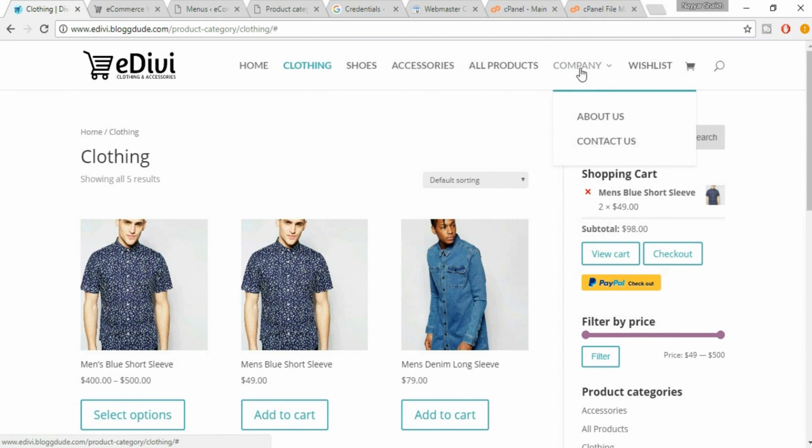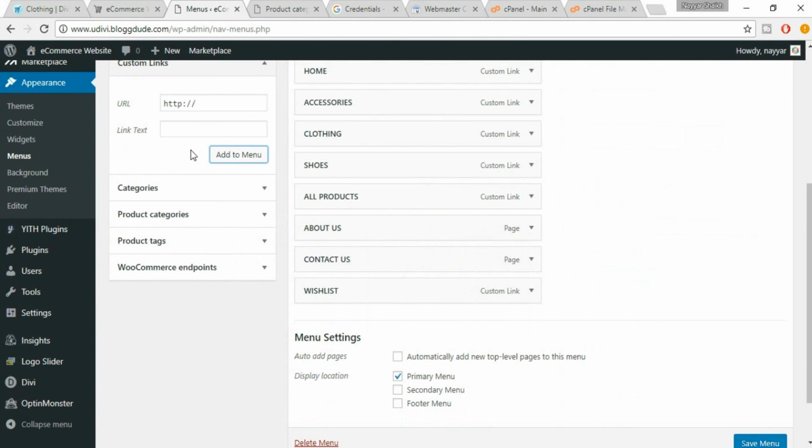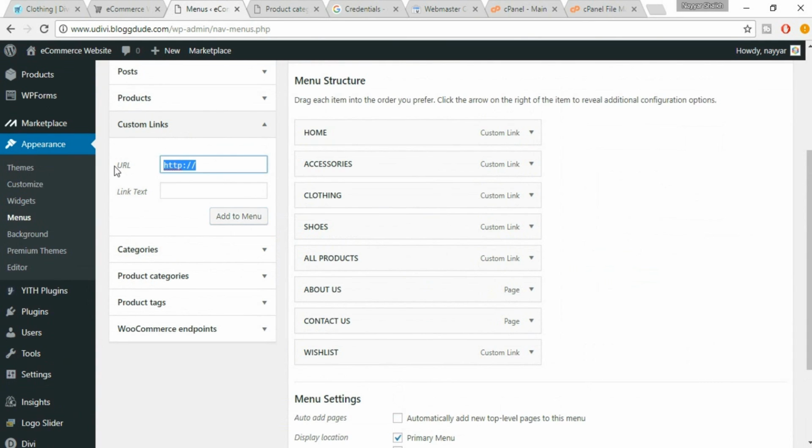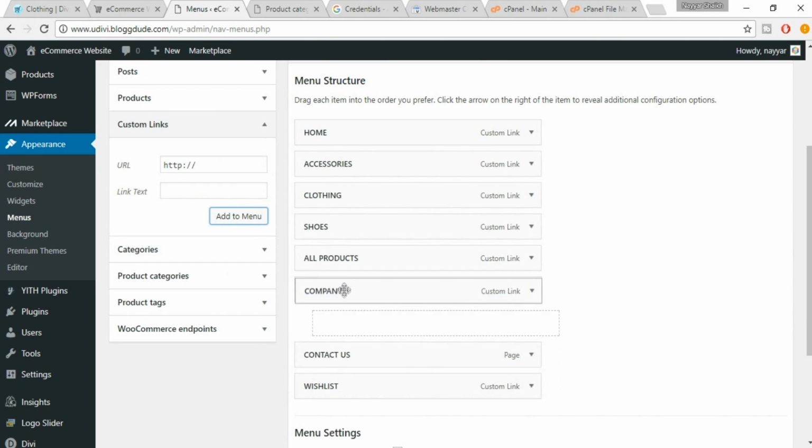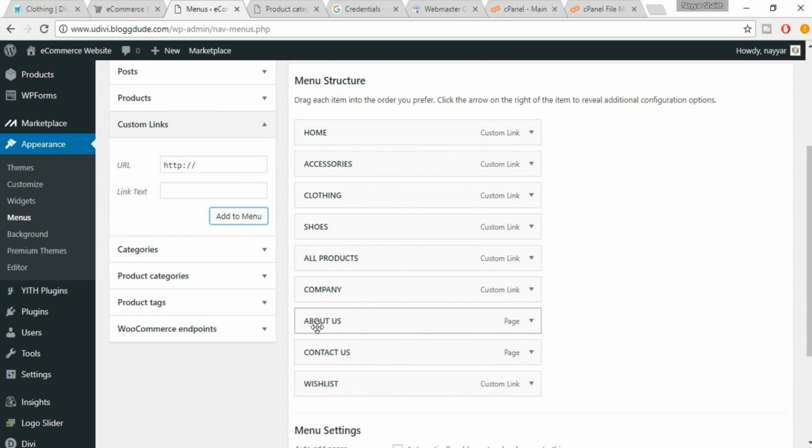If you see over here in the demo website, there is a link which says company. If you click on that, it doesn't take you anywhere. It's just a normal text, and under that link we have about us and contact us. So let's do that. In the custom link URL, just put a hashtag, and in the link text type in company. Click on add to menus. Okay, drag this thing over here above, and drag about us to the right. It will come under company then.